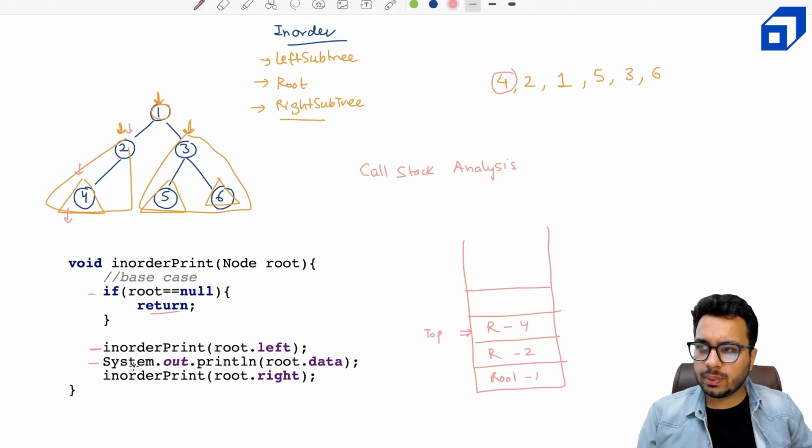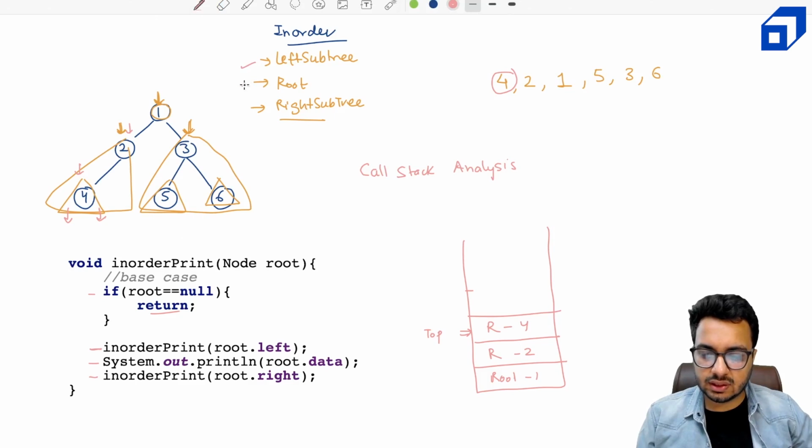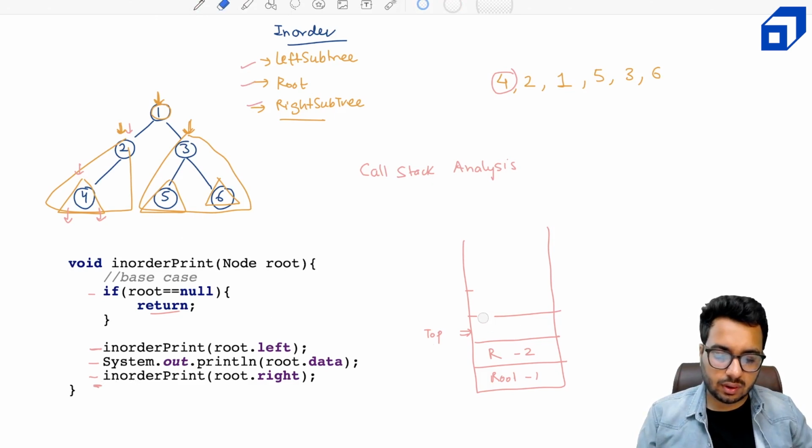Then what's going to happen? You will say, okay, I'll go right. So right is null. Again, you make a call to null and you return. So you come back. So again, you are here. Now for 4, you have done all the 3 things. Left is done, root is done, right is done. So you return. So from here, you go back and this is gone from the stack, right?